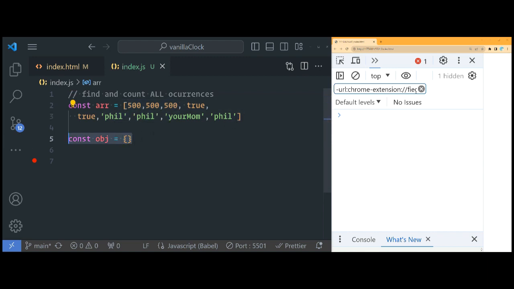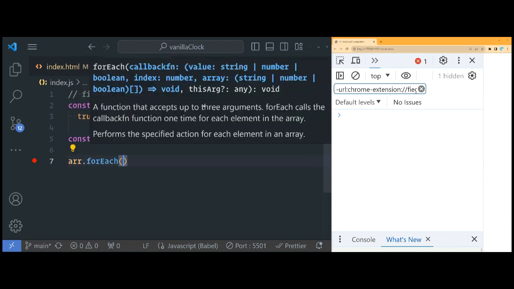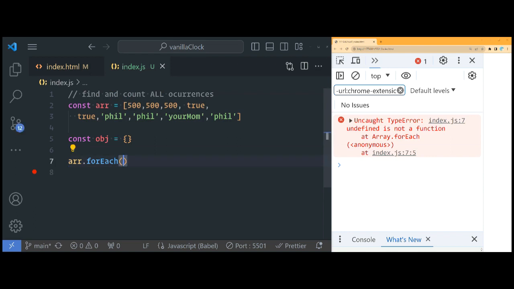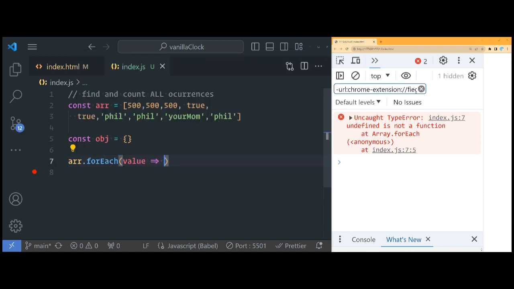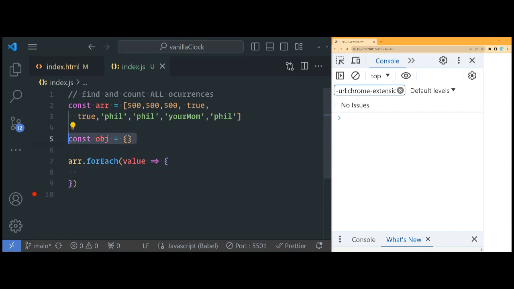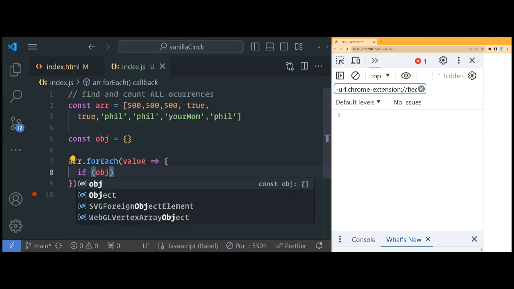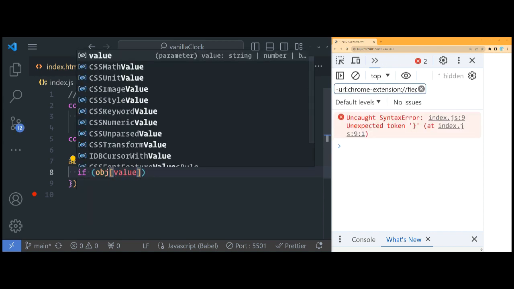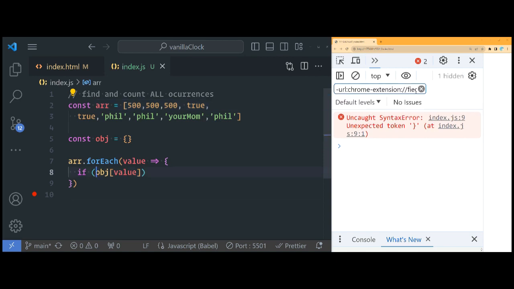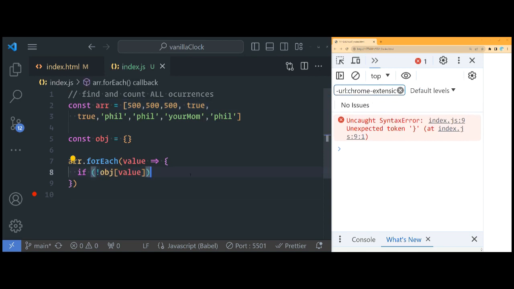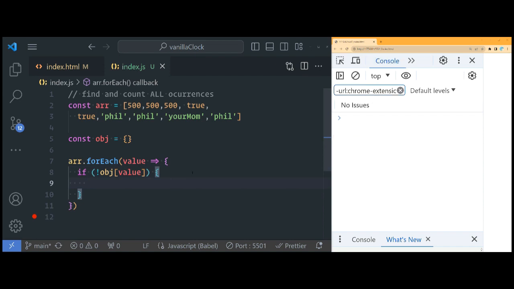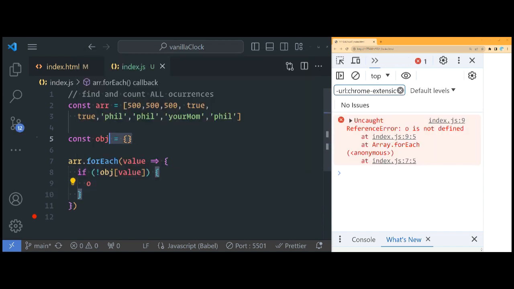So here's two ways. One, I'm just going to create an empty object. And then since this is an array and we don't want a new array returned, we're going to use forEach. So arr.forEach. Inside of forEach, we're going to get access to each of the values. And for each of the values, we're going to check this obj and say, hey, if obj at the current value that we're iterating through does not exist, what should we do? Well, if it doesn't exist, we should give our blank object that property.